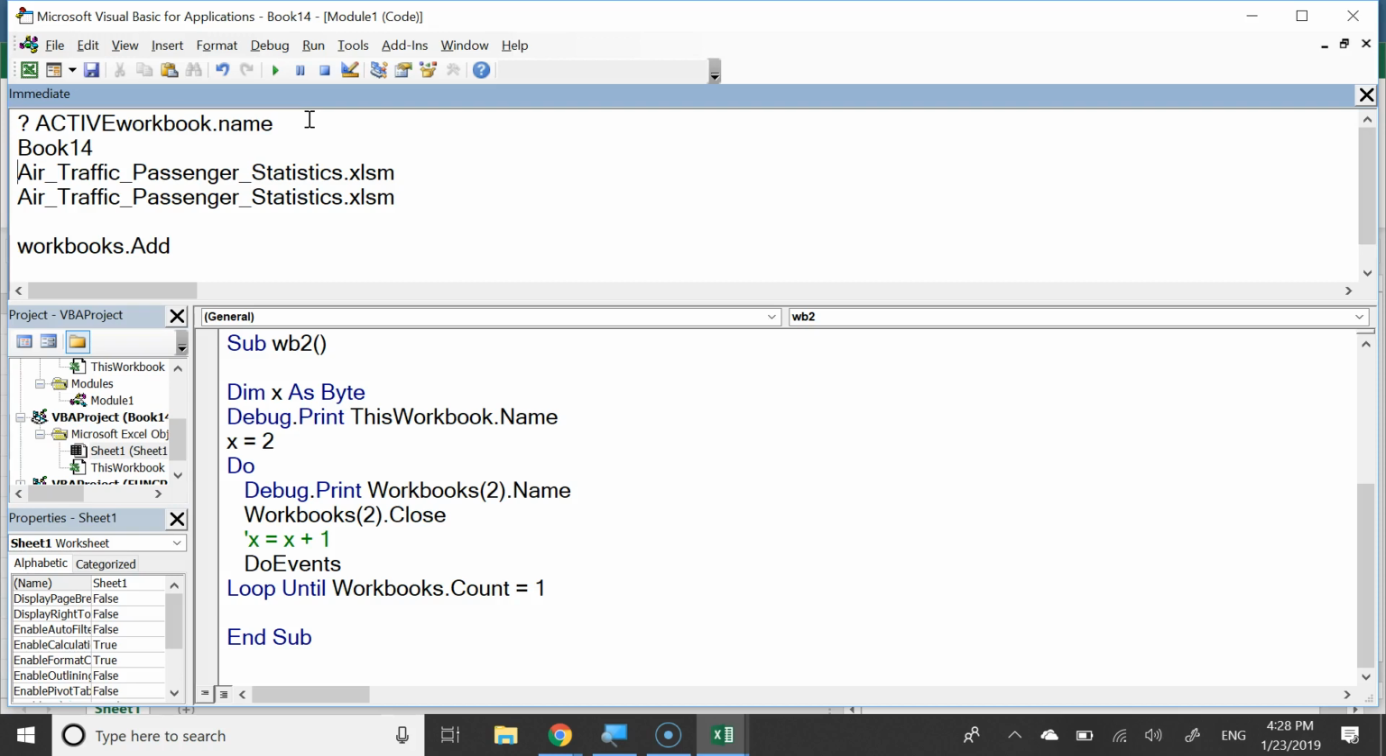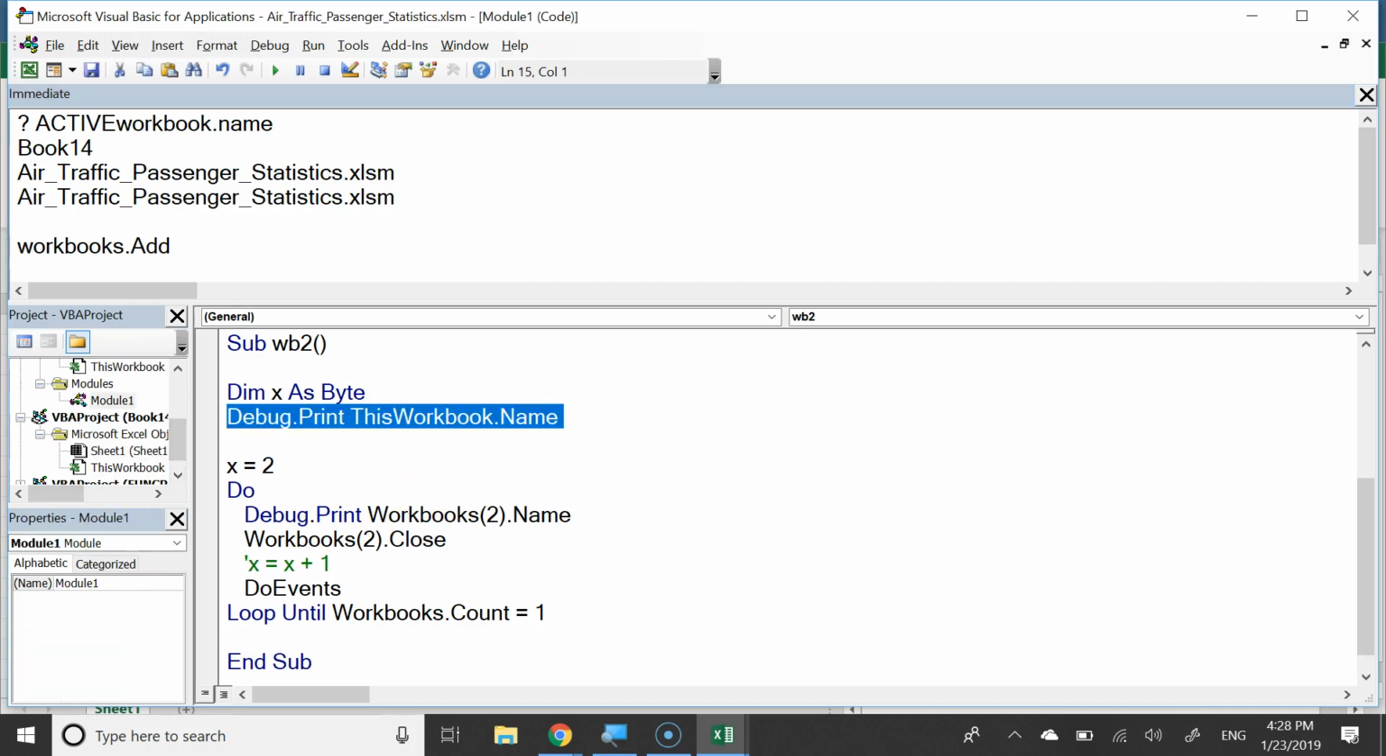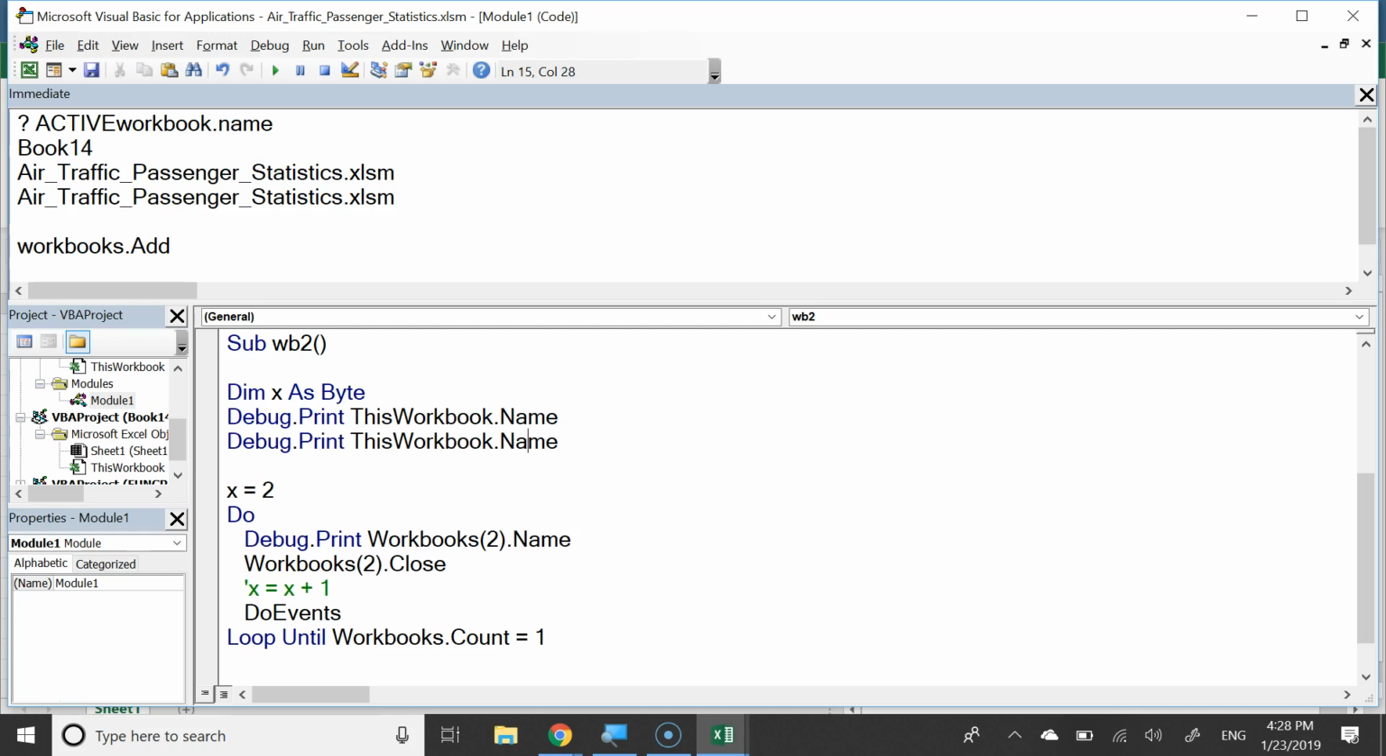And so this workbook says whatever workbook has the code we're executing. Active workbook says whatever workbook happens to be active. So these are two kind of built-in identifiers that allow us to get at a particular workbook without having some long path to know exactly the one that we're after. So that's this workbook and active workbook.